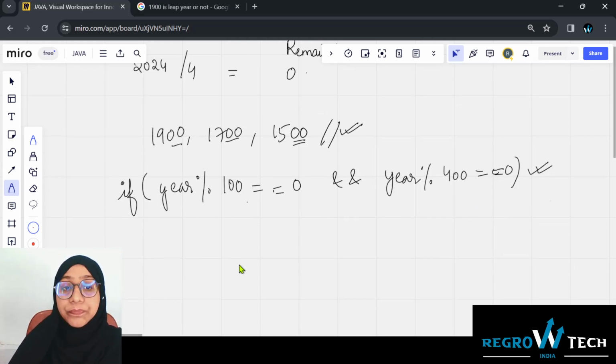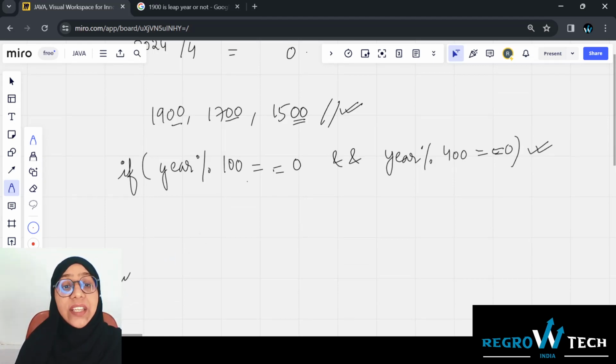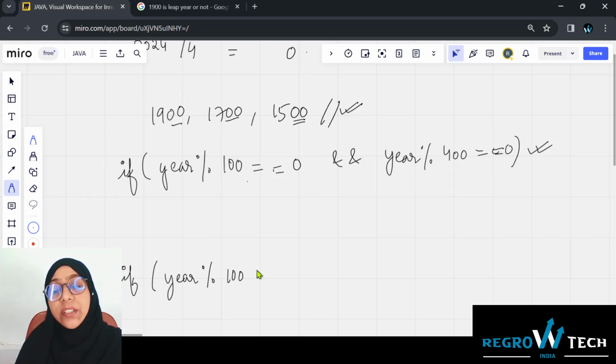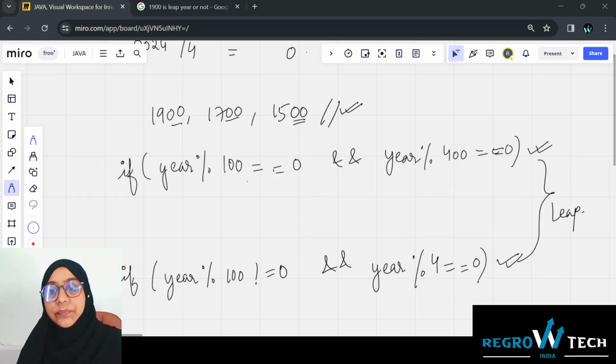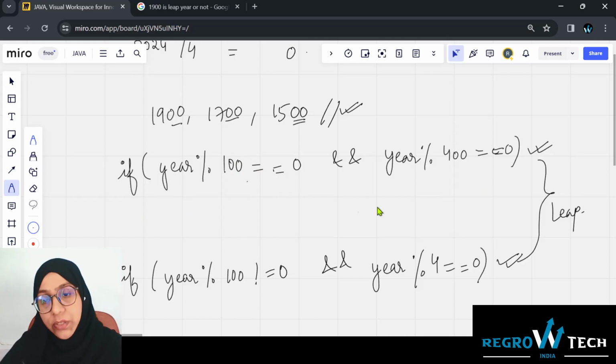That is one condition. Another condition is that if year mod 100 is not equal to 0, meaning it is not a century year, in that case year mod 4 should be equal to 0. These two cases are for the leap year, else it is not a leap year. So in either of these cases, we will say that the year is a leap year, otherwise it's not, right?